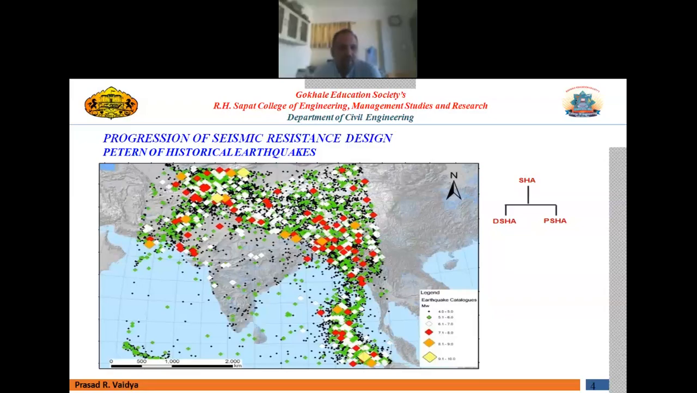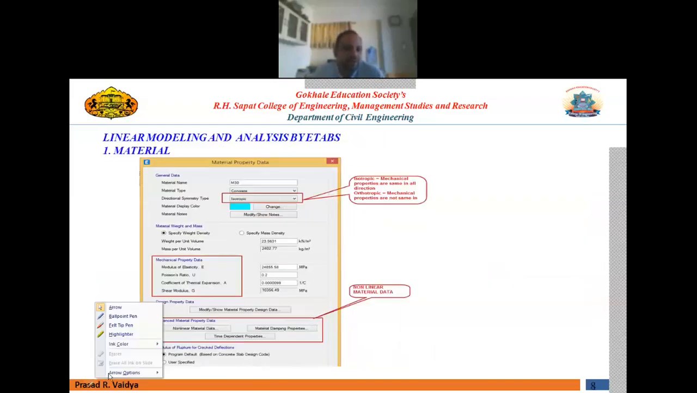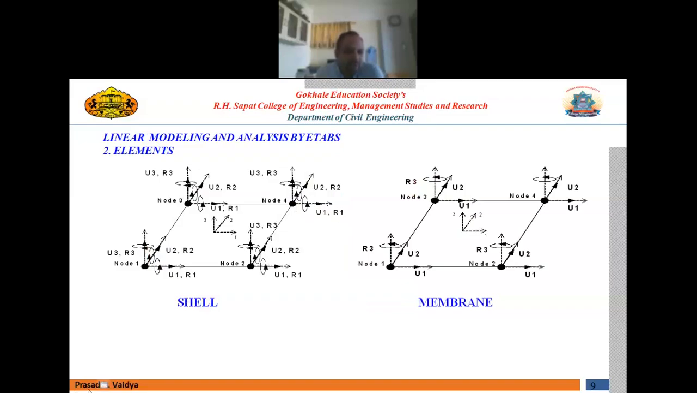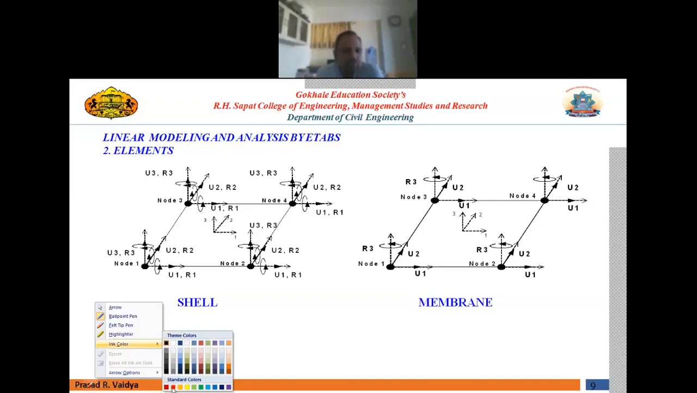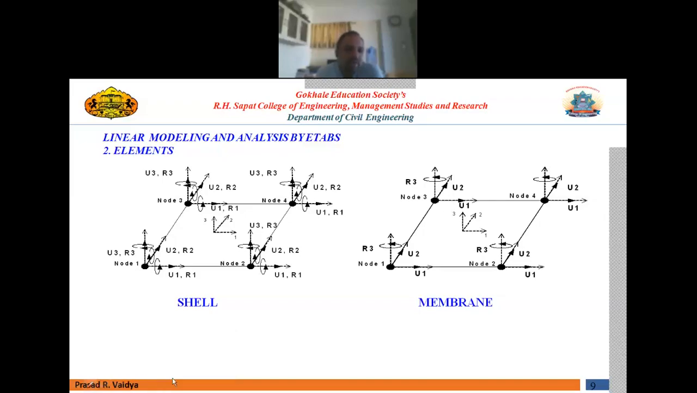So now we are trying to understand the different input parameters for linear modeling, and in that we have seen the material. Now the second important parameter is which type of model or which type of element you should use for your slab element or maybe for your wall element. That is again a confusion. Always there is a confusion about this. So I have shown you these two types of element available in ETABS. One is called a shell element and another is a membrane type element. So which one should you use?